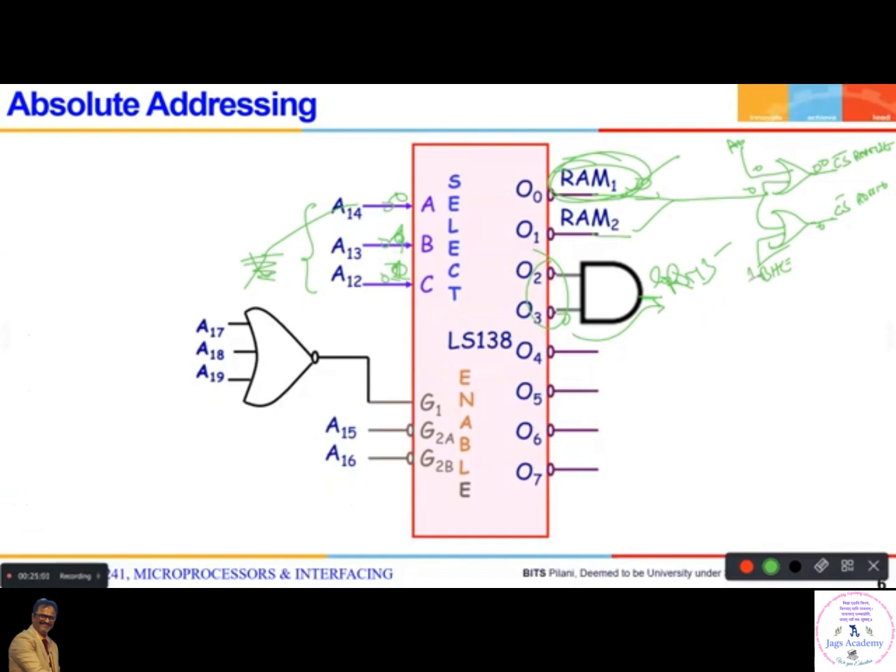Bus I enable is 1, I told you, right? And this will be 0, output will be 1, right? So this chip will not be selected. So the same applies for RAM 2 and RAM 3. That's all, your design is done, right?